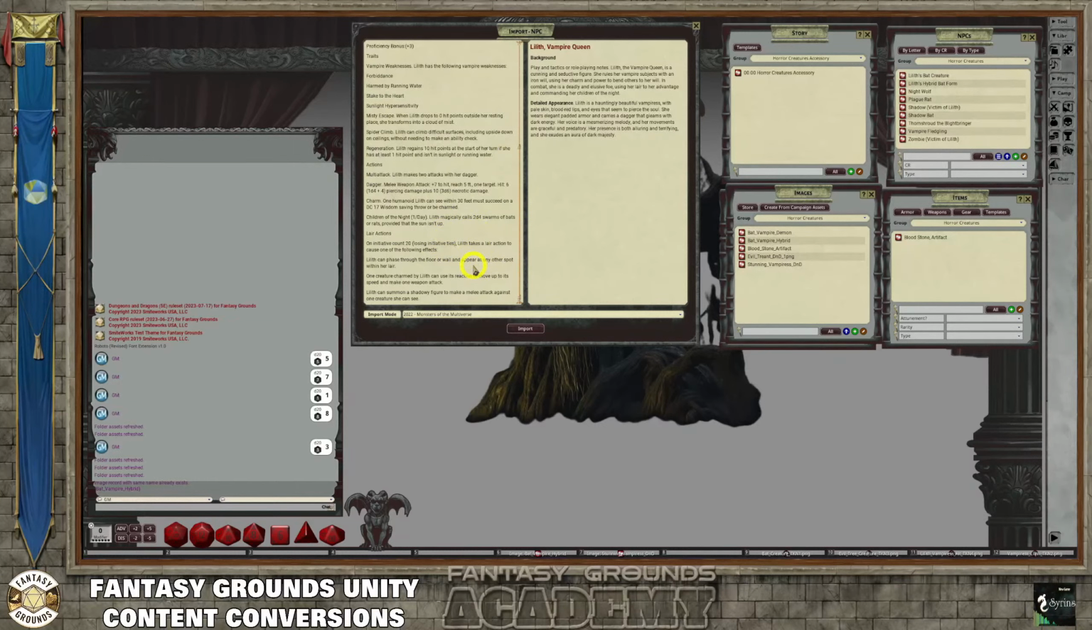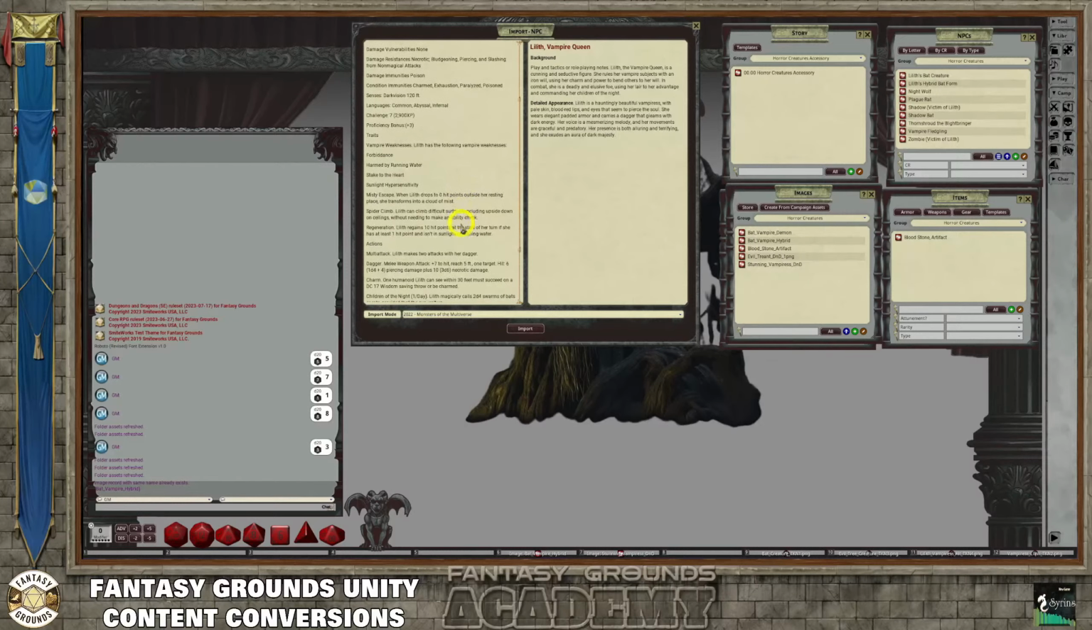If losing initiative ties, Lilith takes a lair action to cause one of the following. So she can phase through the floor or wall and appear at any other spot within her lair. So one creature charmed by Lilith uses its reaction to move up to its speed and make 1 weapon attack. So could potentially be compelled to attack one of your allies. And then she can summon a shadowy figure to make a melee attack against 1 creature she can see. So that would be one of those shadows. So glad I made those, because that can be a pain in the ass to run this and you don't have that ready. So I'm going to go ahead and import.